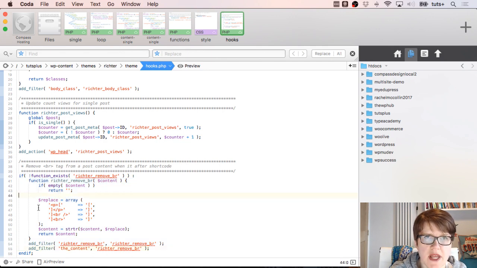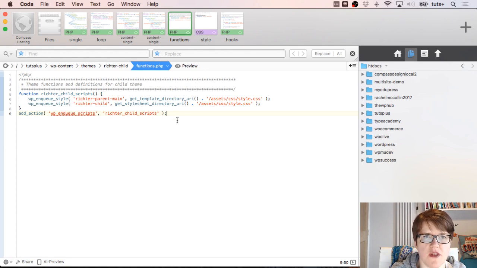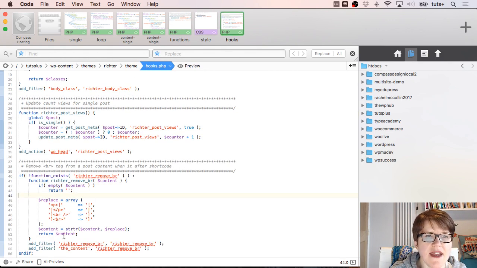So you could duplicate this function in your child theme, and here's our functions file for the child theme, so you could copy it in there, edit the content to change it. So for example, what this does is it removes any paragraph breaks or line breaks around shortcodes before the shortcode content is activated. So you can see why you've got these square brackets for the shortcodes and the paragraphs and breaks. So you could change that and replace it with something completely different if you wanted to. So that's how a pluggable function works within a parent and child theme.